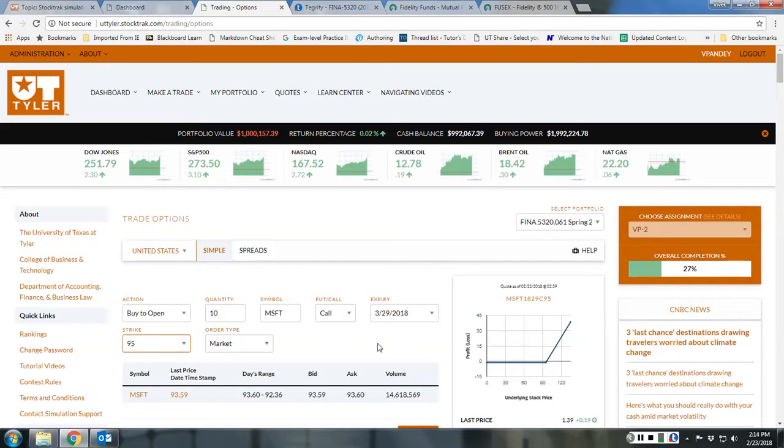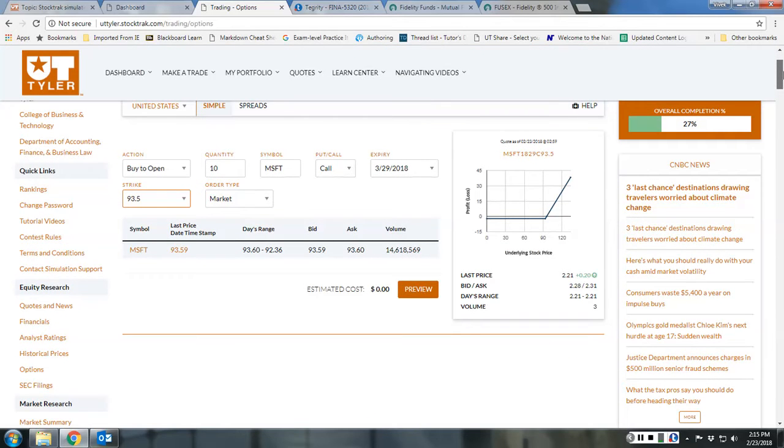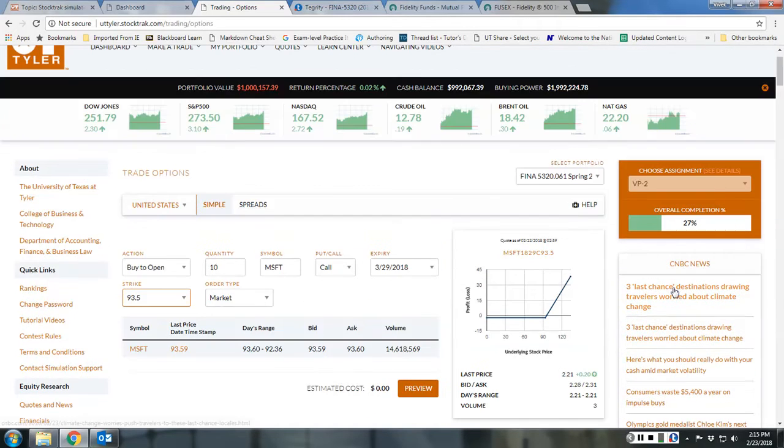So I have an option. I've got till 3/29. I can buy at 95. Or I'm going to go a little bit lower, say 93.5, which is close to today's price, right? Now I have until March 29th to buy the stock at 93.5. And obviously, here's the hockey stick symbol, which shows me that if I don't do anything about it, I'm going to lose some money, right?